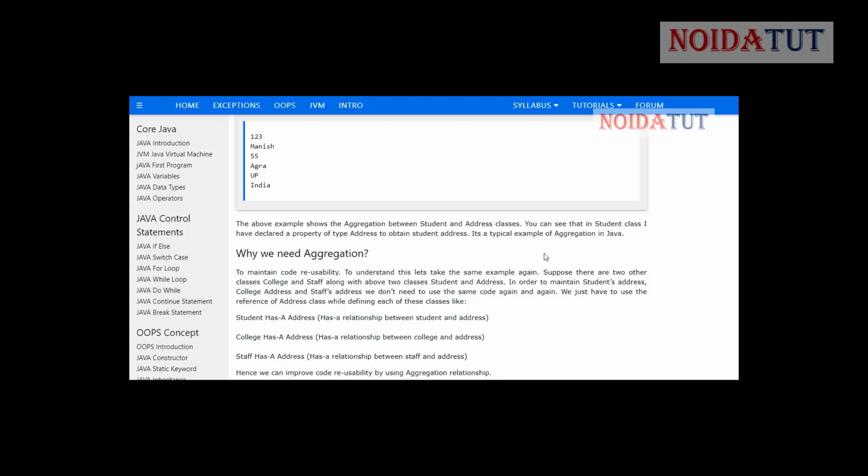So the above example shows the aggregation between the student and address class. You can see that in the student class I have declared a property of type address to obtain the student address. It is a typical example of aggregation in Java. Now why do we need aggregation? To maintain code reusability. Once the code has already been written in the previous class, we use the same code as a variable, as a complex data type, which is used in the next class.